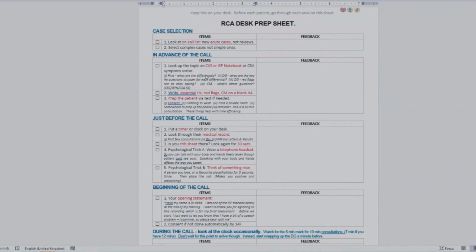Look up the topics on CKS or GP notebook or CSA symptom sorter. So the type of things you are looking at: what are the differentials? Data gathering. Are there any key questions that you need to cover? What are the red flags not to miss? And what's the latest clinical management on this? That's all you want to know. You don't need to write all these down. You can keep them in your head.